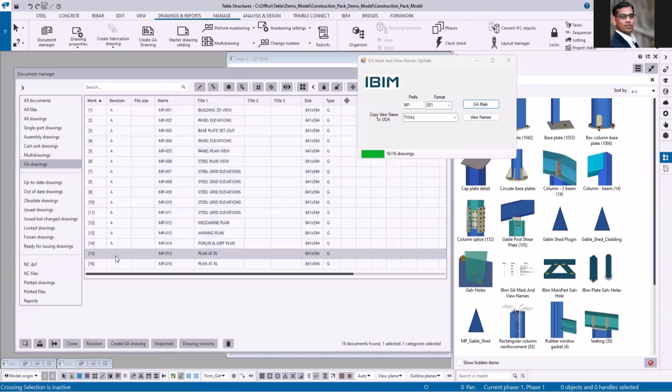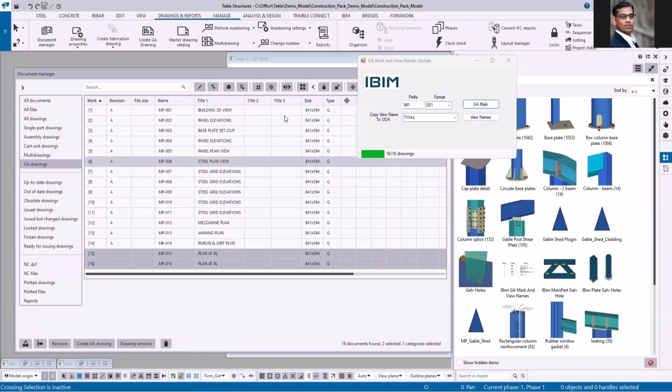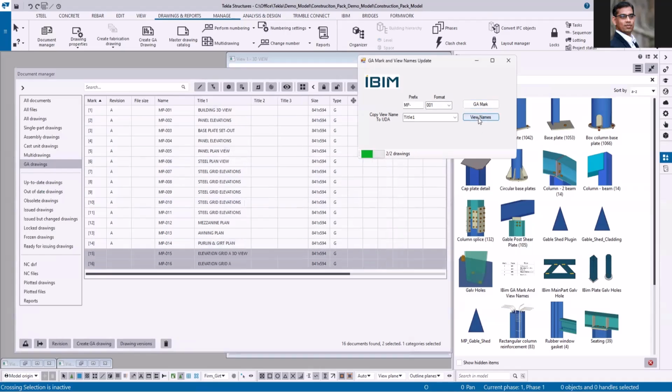Next, I'm going to update the view names. So I'm selecting these two drawings and then clicking view names. Can you see here? It reads the names from the drawing sheet and updates your document manager. It not only reads the main views, it will also read the section and detail views when you run this application.